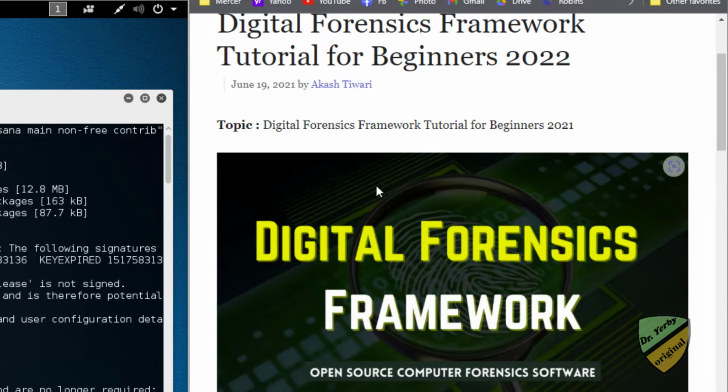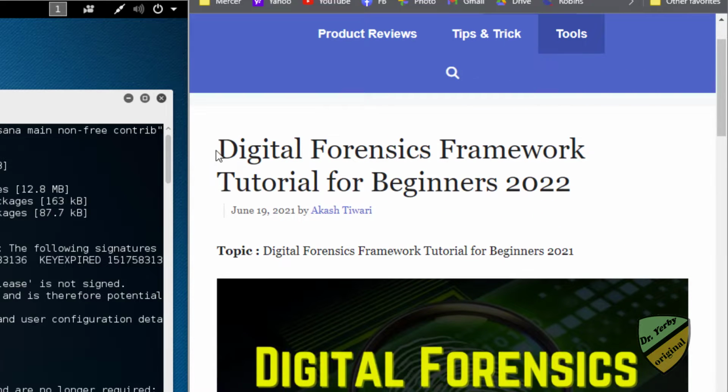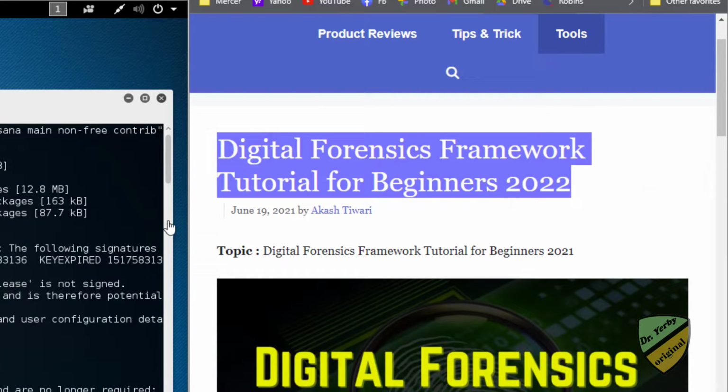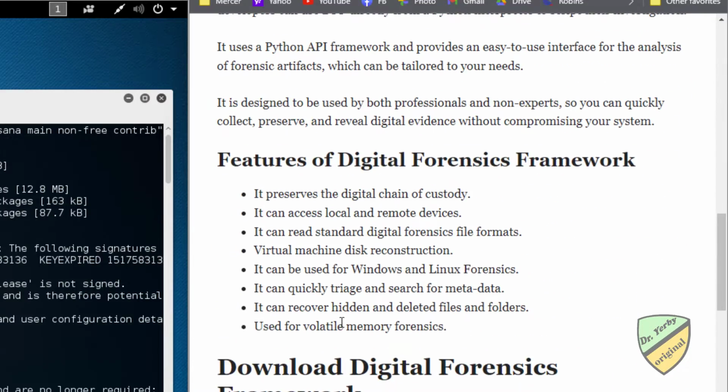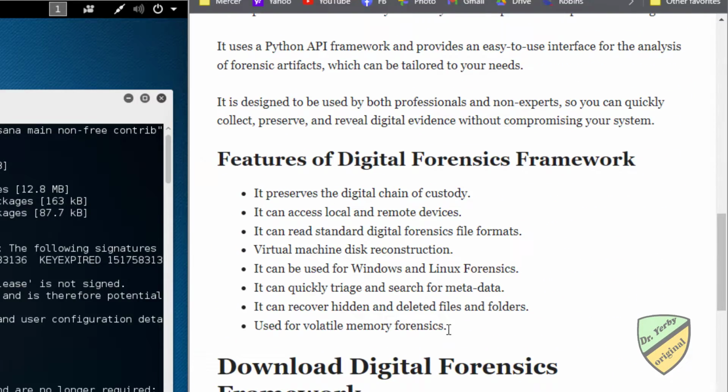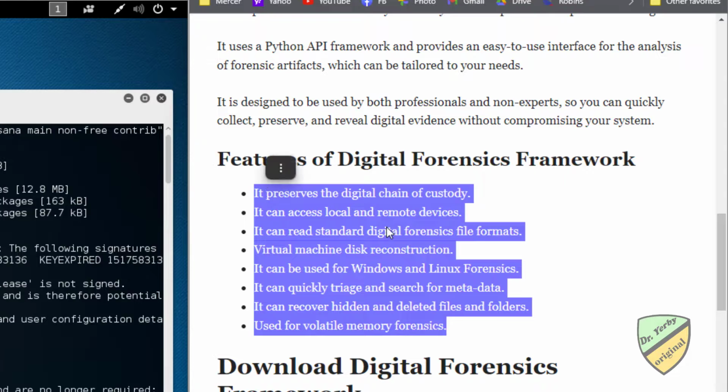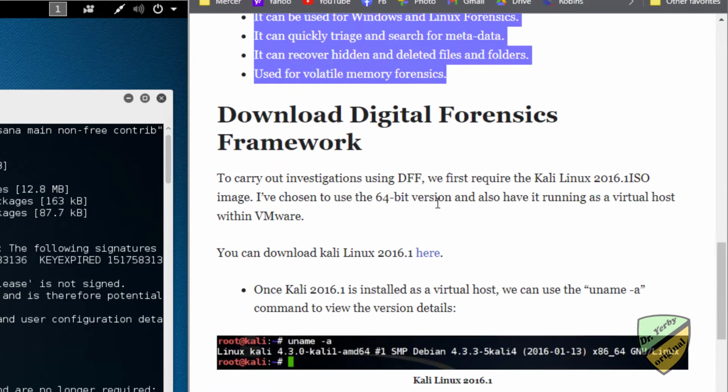So I'm just going to, again, walk through this article that was published in 2021 of how we can get the software. The Digital Forensics Framework was a piece of forensic software that would come with some Linux distros, or it was common to be able to put it in a Kali distro. So that's what I'm going to do following the instructions on this article.